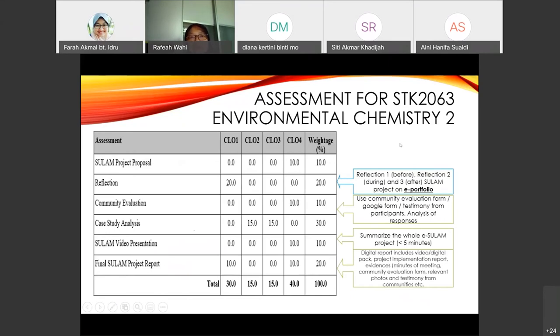In the case of Environmental Chemistry 2, this is our alignment for the course. We have 10% allocated for the SULAM project proposal, 20% allocated for reflection, because all SULAM courses are required to have a reflection component. In this case, we have reflection one, done before the service learning project, reflection two, done during the service learning project, and reflection three, after completion of the SULAM project. For reflection, we mainly use ePortfolio as the platform for students to submit their reflection.